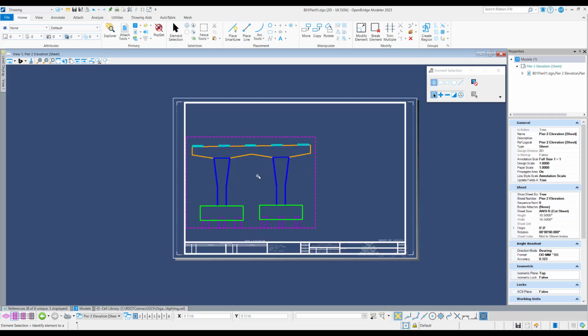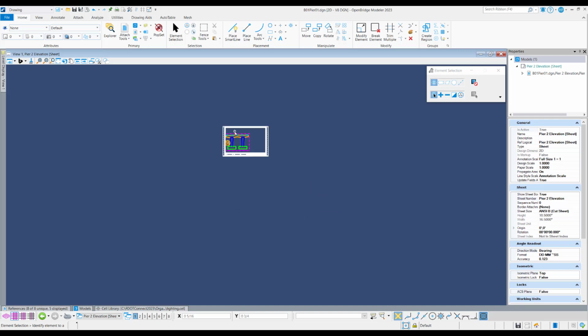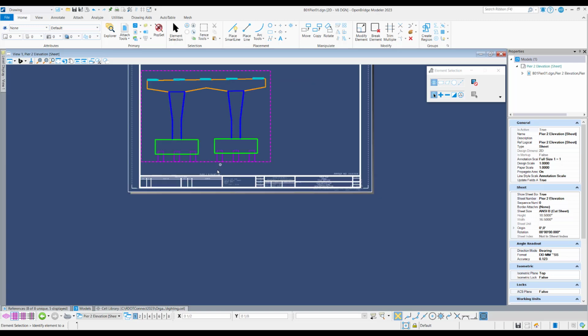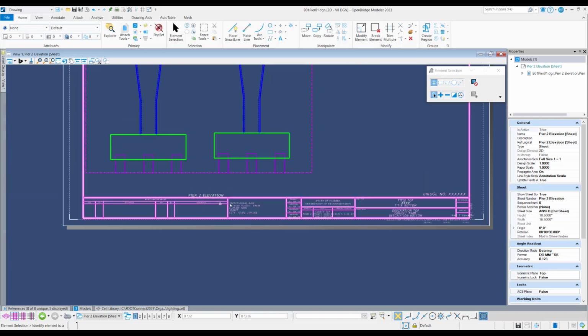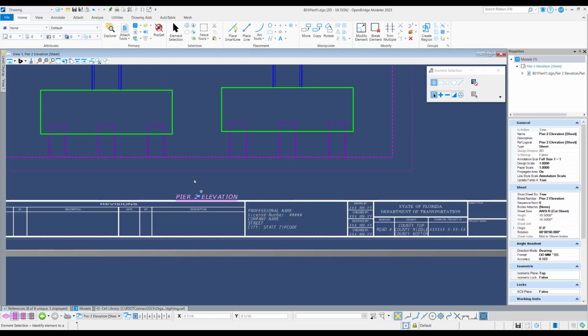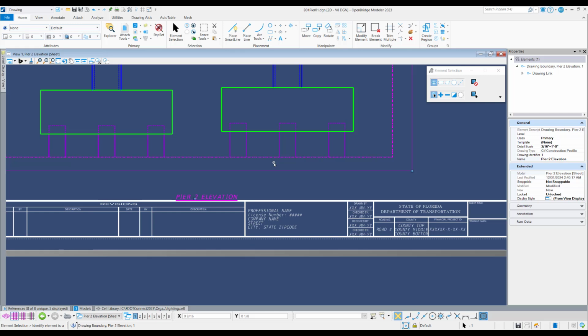We've now got our reference in the location that we want, and we want to also move our drawing boundary title. So you can click the drawing boundary title, and then within the Home tab in the Manipulate group, select Move again, and then we can move this title to where we'd like it, so kind of centered between the two footings.